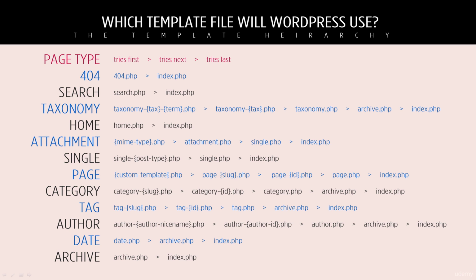But hopefully, you now have at least some idea of how this template hierarchy actually works. So, thank you for watching, and I will see you in the next class.